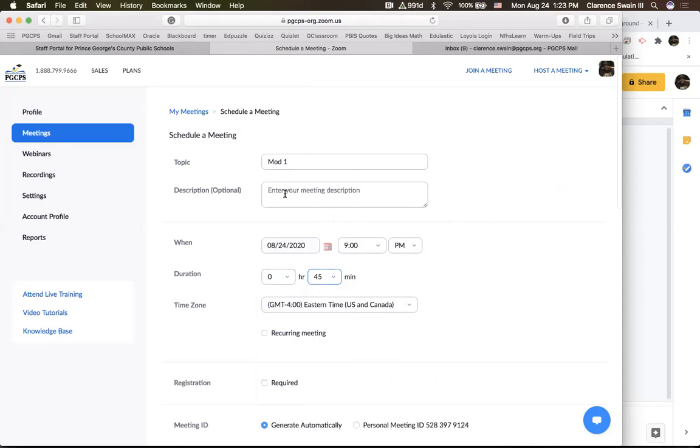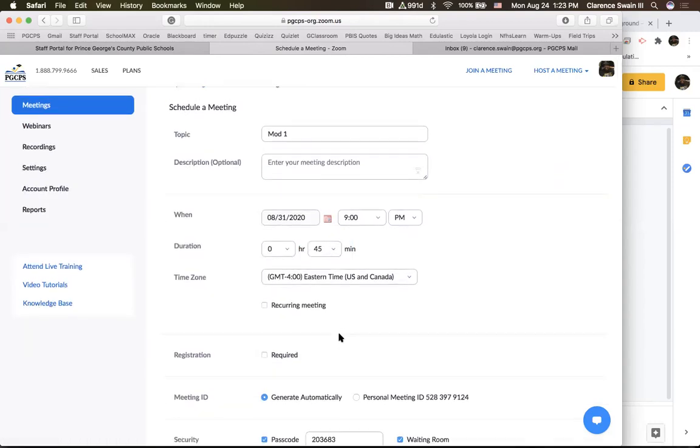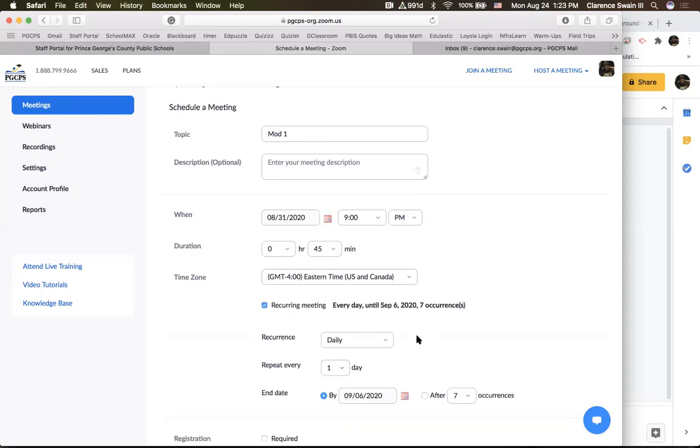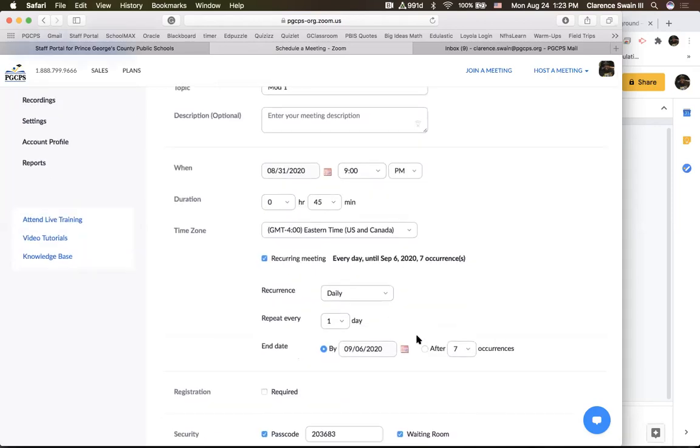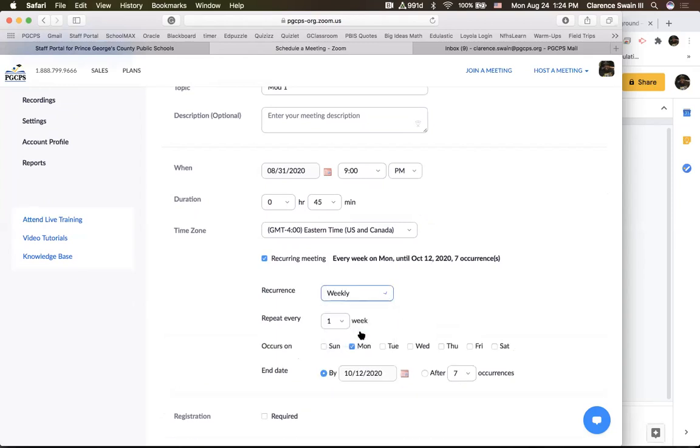Yes, you're right. Mod 1 is from 9 to 9:45. So, this is my mod 1. It's Monday, the 31st is when we start. Now, the key here, if you want to have one link for the whole school year, you're going to click recurring. Obviously, we only have school weekly, so it'll be Monday, Tuesday, Wednesday, Thursday, and Friday.